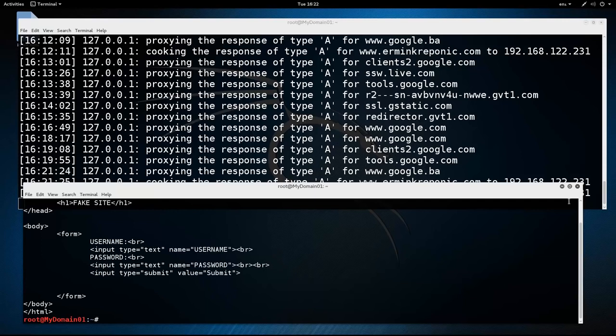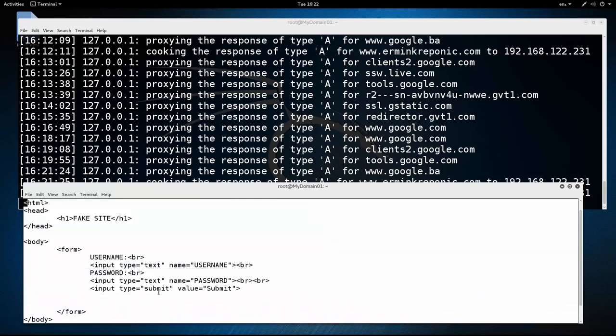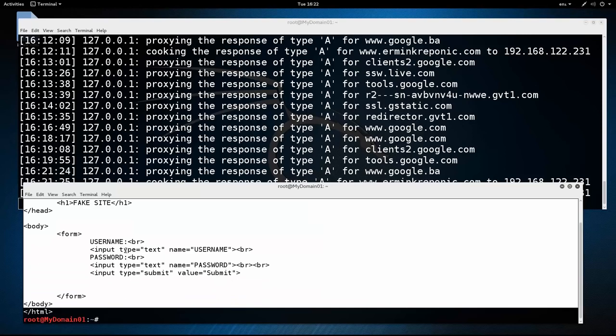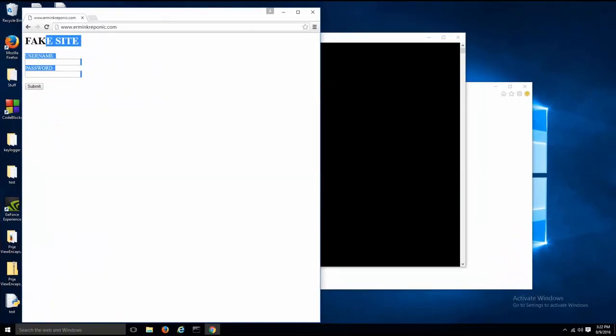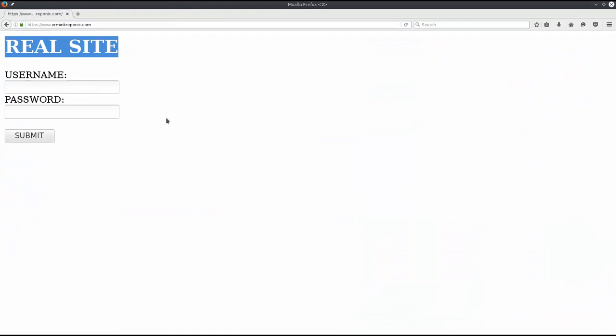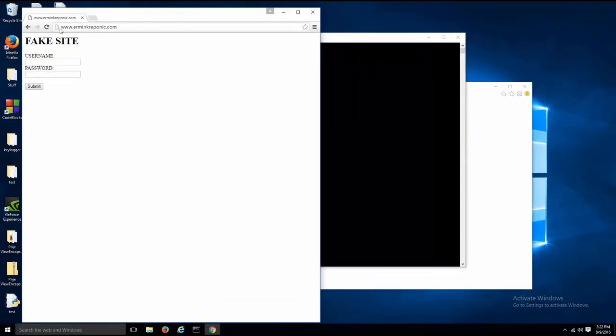HTML, index.html, and you can see that this is the entirety of the site. It doesn't matter, it says username and password, input. It doesn't actually go anywhere. And here it just says fake site, while here it says real site. So I just placed those two small differences so that you could tell. And take a look at this. It's not HTTPS at all.